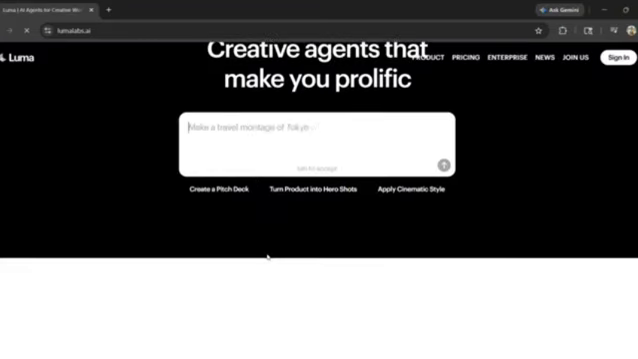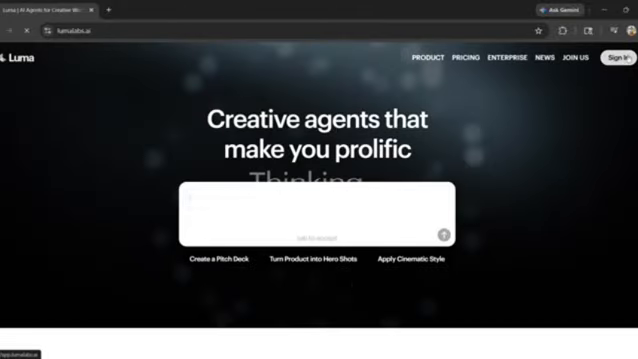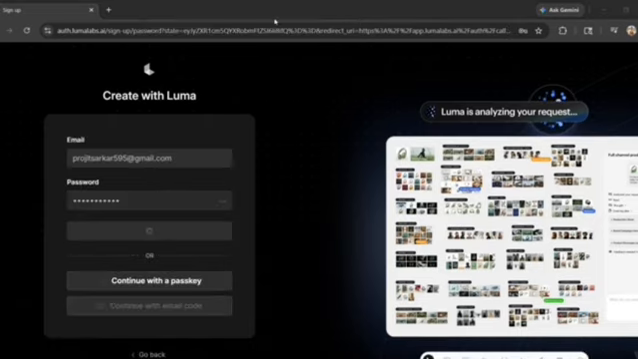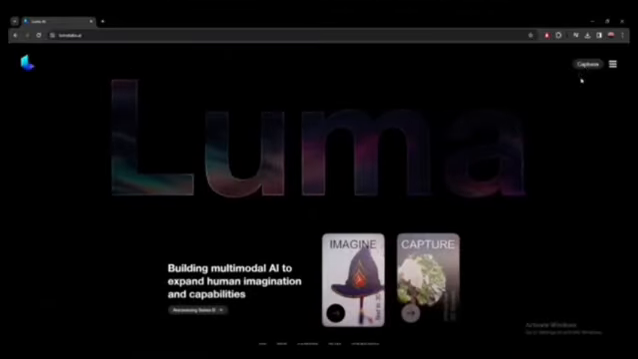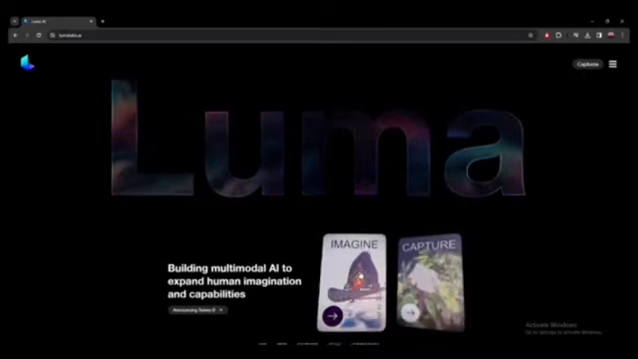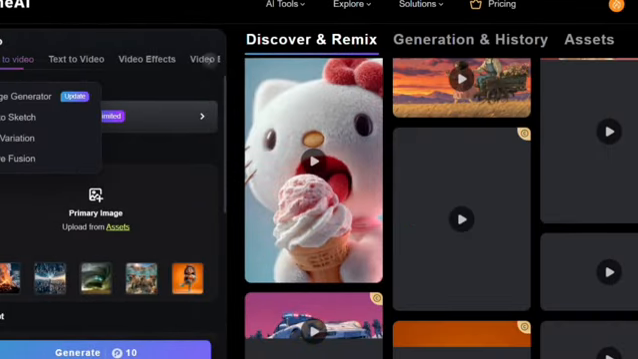Step 3. Once you're inside the dashboard, check your account section. New users often receive free credits that can be used to generate AI videos. These free credits allow you to test the platform and create sample videos before deciding whether you need a paid plan. Keep in mind that free credit availability can change over time, so it's always a good idea to check the latest offers on the platform.